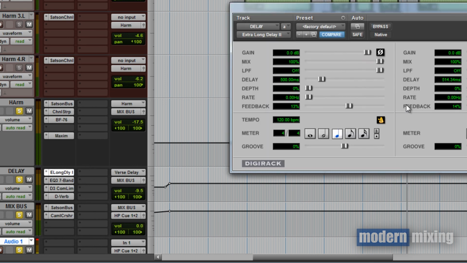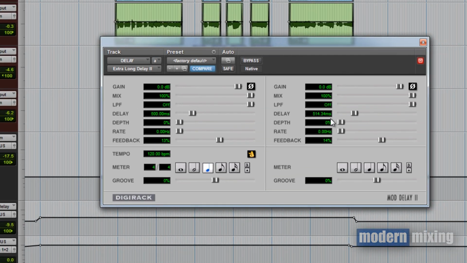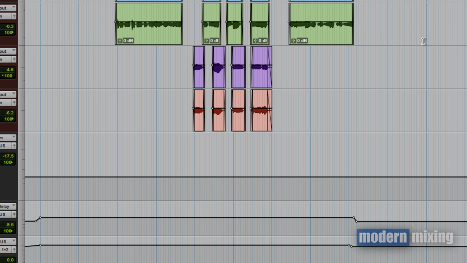Then I added the delay to the background vocals. It's on a separate channel here. It's being sent to this auxiliary channel, and it's being run in parallel. I have it set to a quarter note, and then I delayed the right side of the quarter note by 15 milliseconds just to make them a little bit wider.